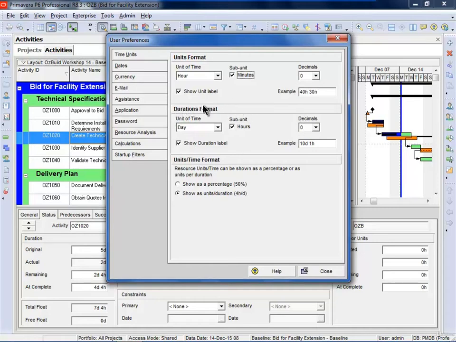We talked here about the durations format, and I've explained that you really should show the duration label and subunits all the time, so you can see whether your activities are starting or ending in the middle of the day. The units per time format here allows you to decide whether you're going to show the resource assignments as percentage or units per time. So if you've got a resource that's assigned at 4 hours per day, therefore it's effectively working at 50%, you can show it as 50% or 4 hours a day.